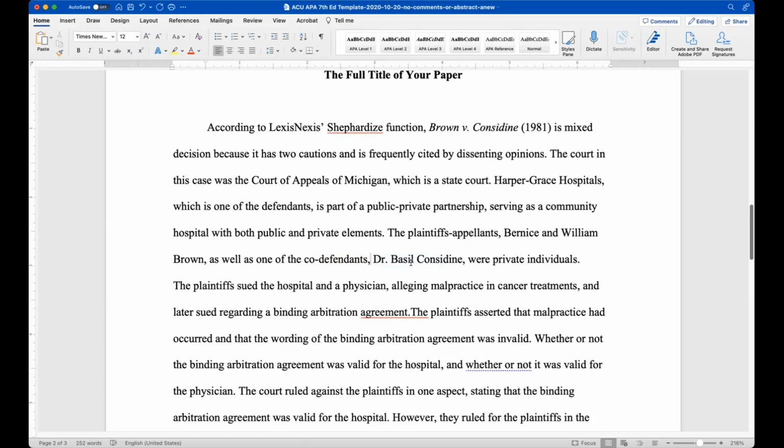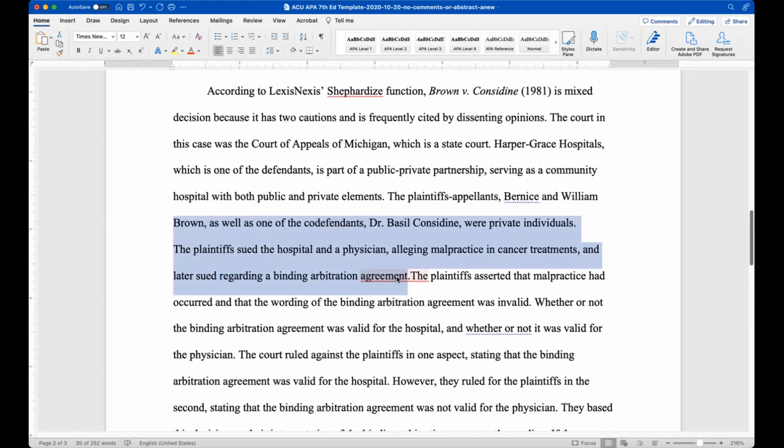We're looking at a case that happens to involve a person who shares my name, which we looked up at LexisNexis. So we see we're adding some small details as we go through to transform answering the prompts into something that flows as a paragraph, but most of the information is there already. By the way, in APA style, you won't normally hyphenate the prefix co. The plaintiff sued the hospital and the physician, alleging malpractice in cancer treatments, and later sued regarding a binding arbitration agreement.